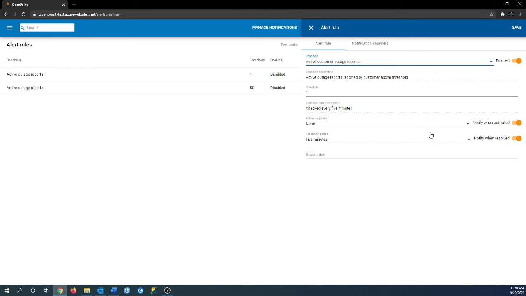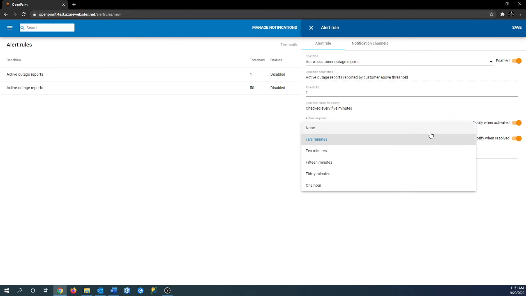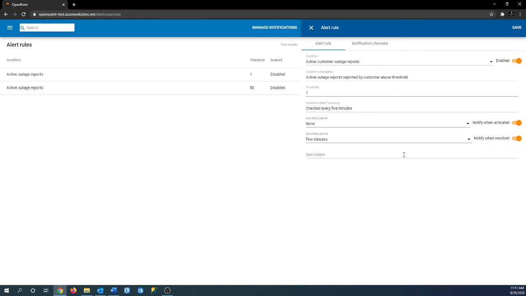After that, we can set a resolution period. Like the activation period, the resolution period will make it so that the alert rule will not be resolved until the count drops below the threshold for at least the period specified. Clicking on the drop down for either will show you the options we have for setting each. Lastly, on this page, we can set a description for the rule.